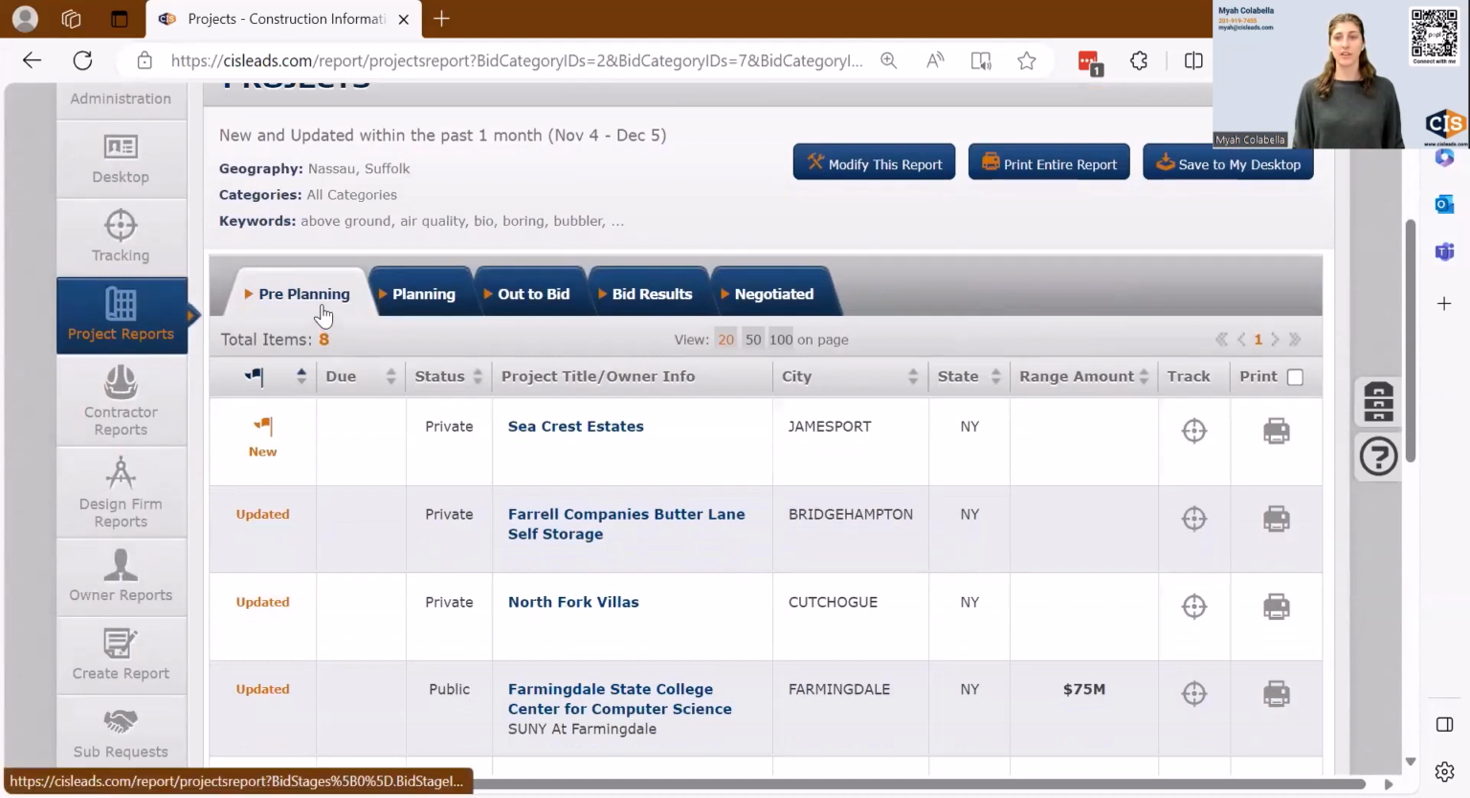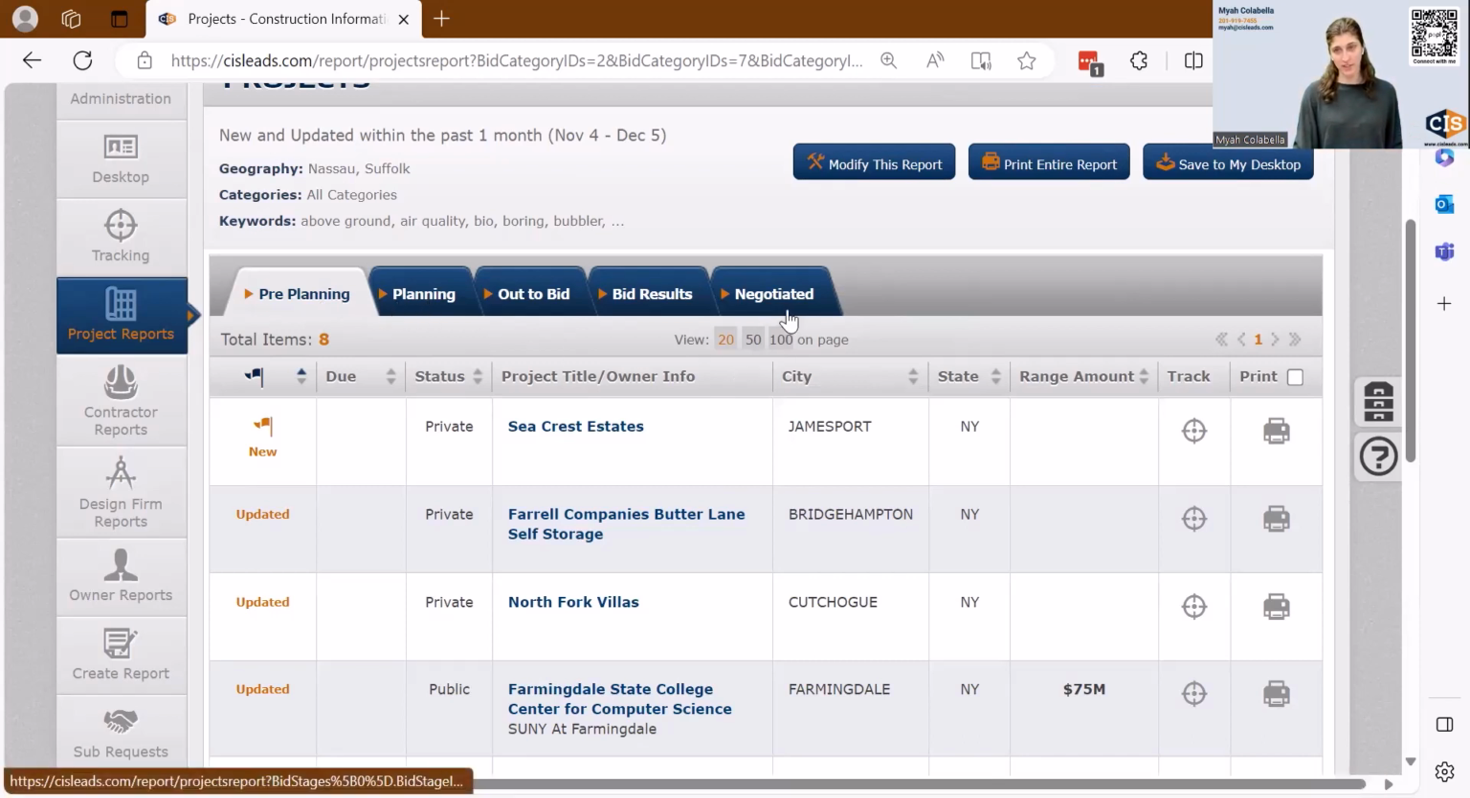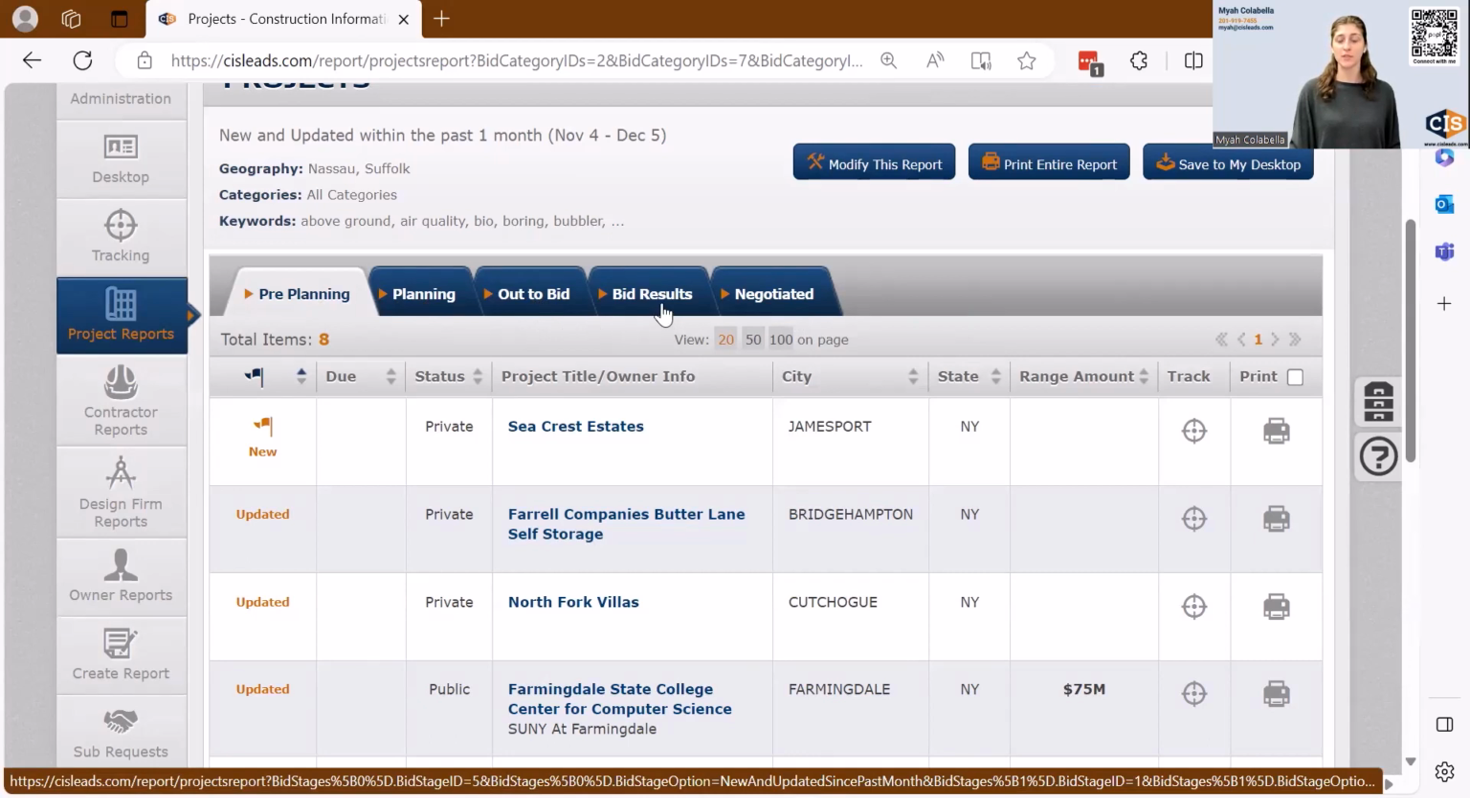And we've broken our reports into 5 different stages. We have pre-planning, planning, and negotiated are primarily private projects, and out to bid and bid results are primarily public projects. So we'll get started by looking at pre-planning. This is mostly conceptual plans, zoning changes.